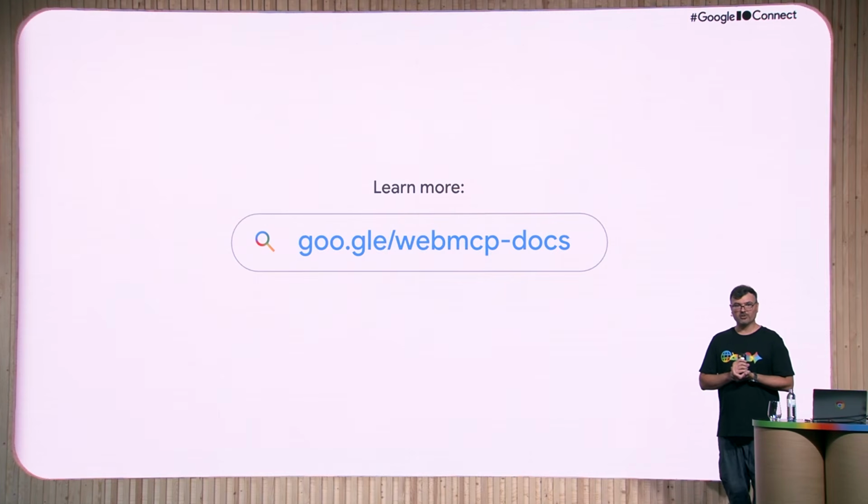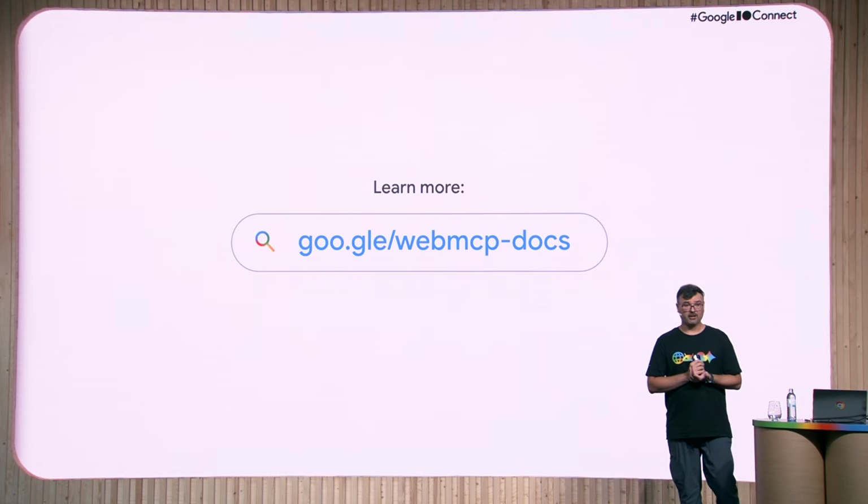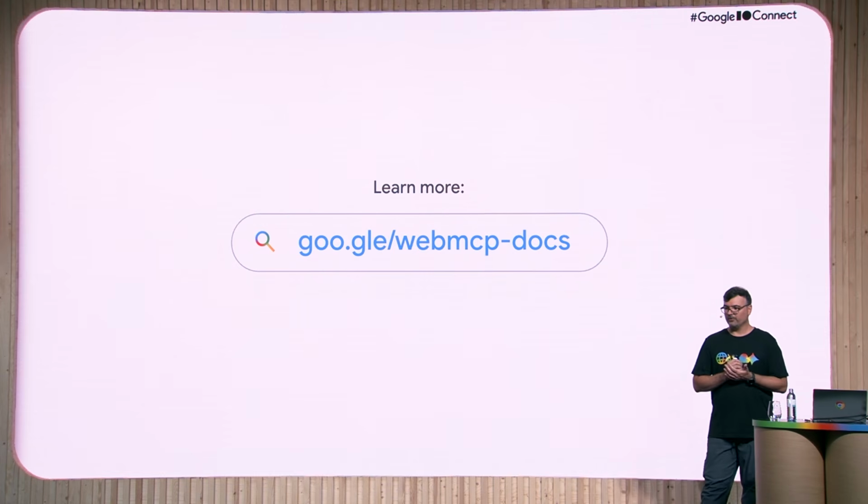Now, we just scratched the surface of the imperative and declarative APIs. Enough for the workshop, but if you want to learn more about more advanced features and ways to use the API, you will find more details here.